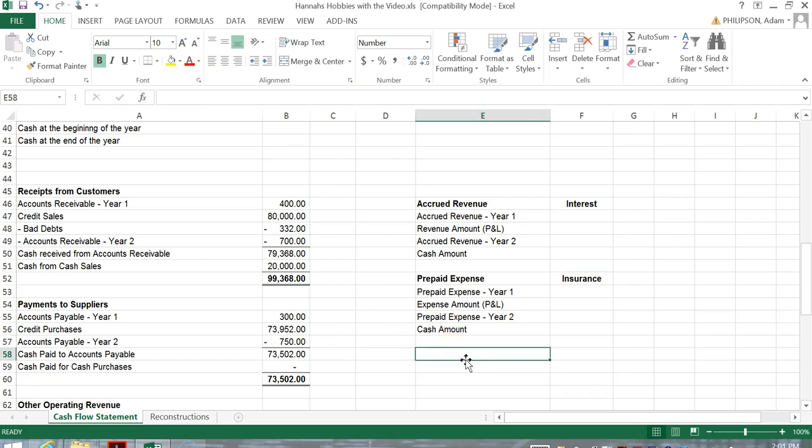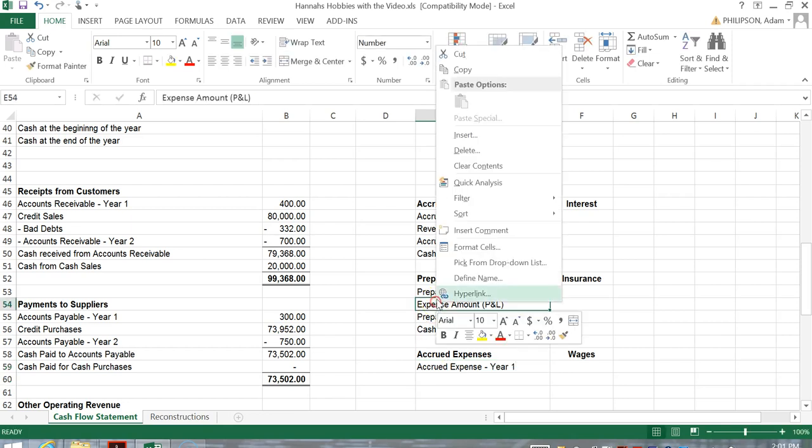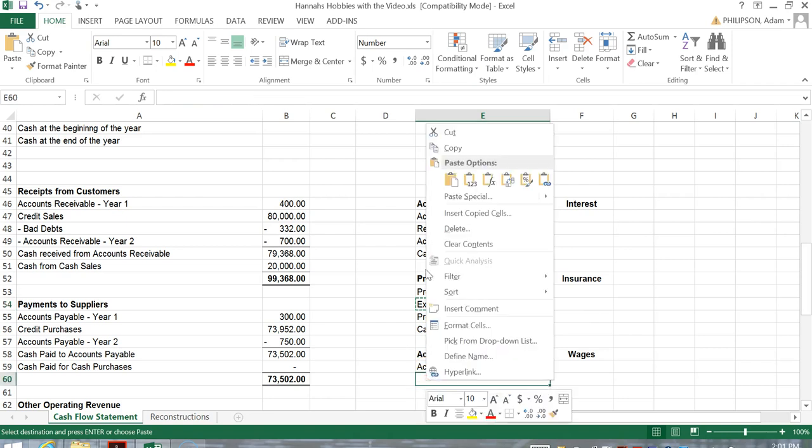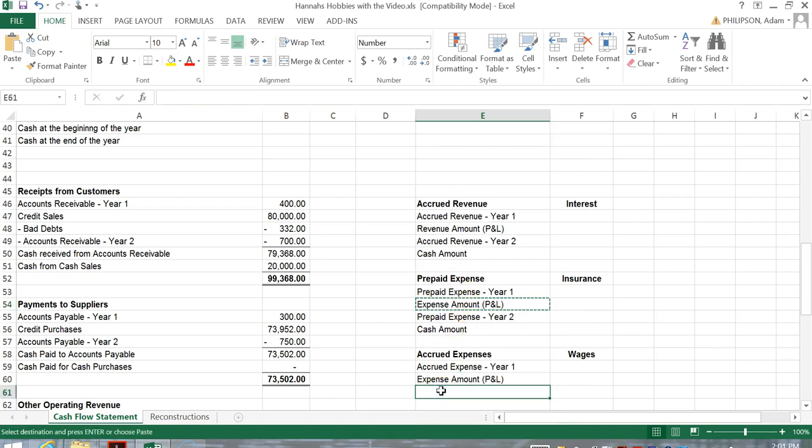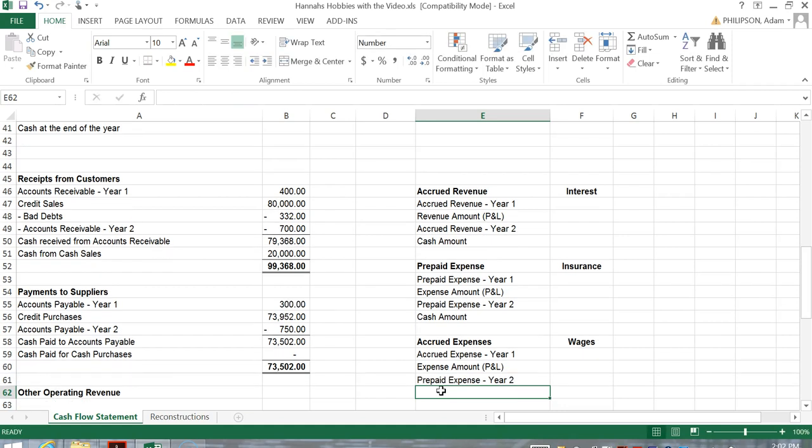And then looking down our balance sheet, we've got accrued expenses, wages. Expense year 1, expense amount P&L, cash.